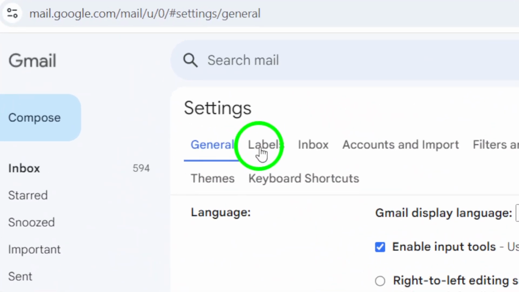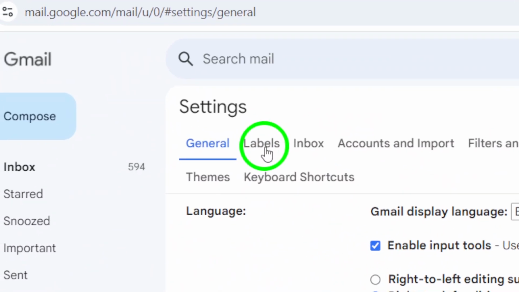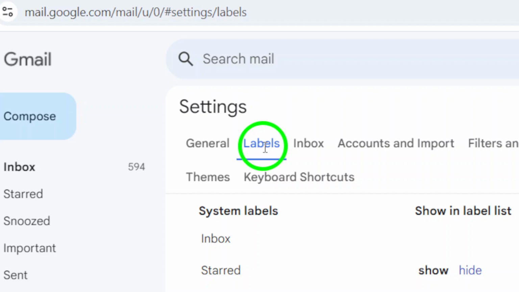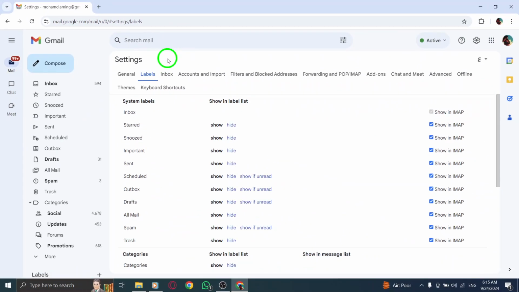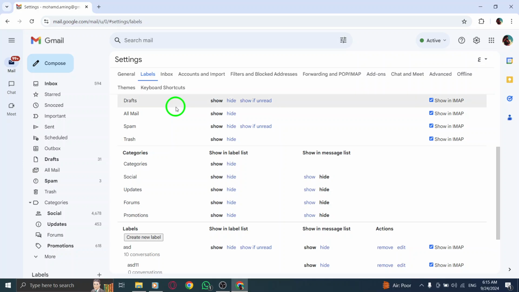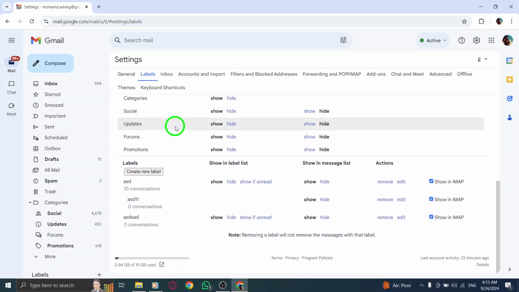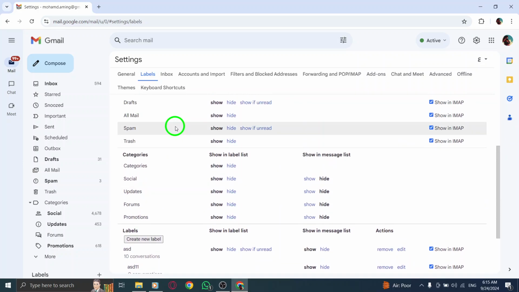Now, look for the Labels section in the settings menu. Click on it to expand the options available. Here you'll find a list of labels that you can manage. Scroll down until you see the entry for Chats. Once you find it, you'll notice a button next to it labeled Show or Hide.